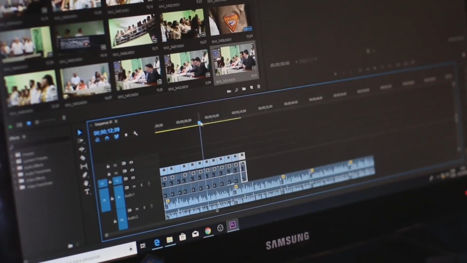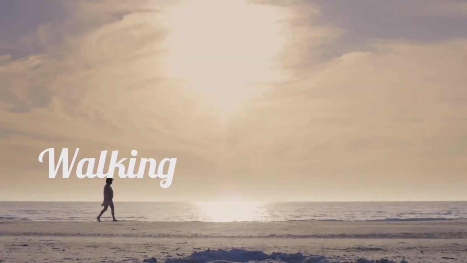So with the new InShot motion tracking effect, I will show you how to use the two effects by blurring a moving face and a moving text with a person.